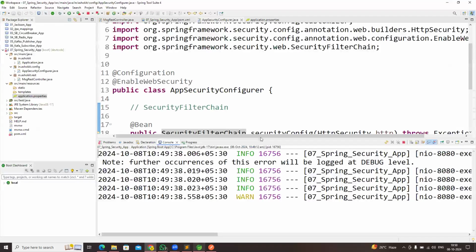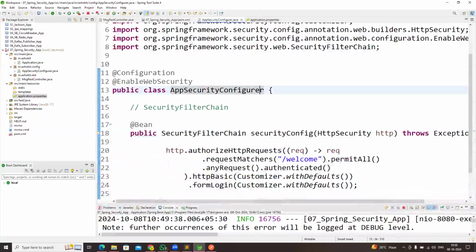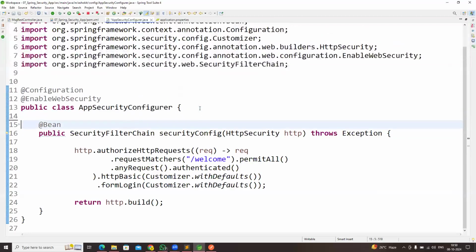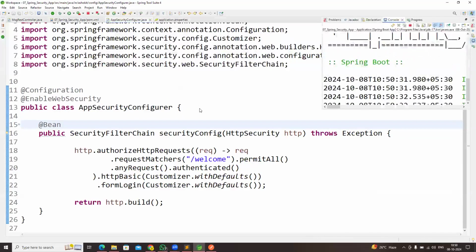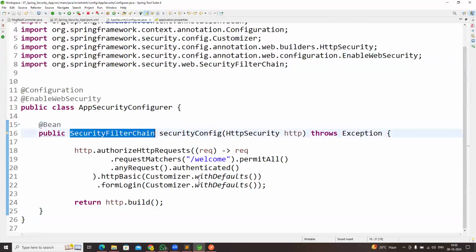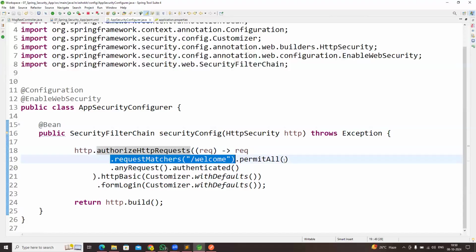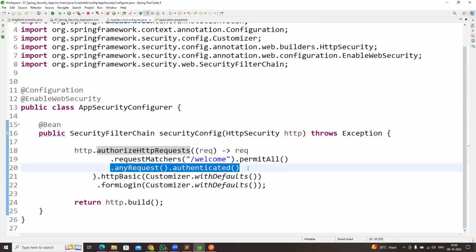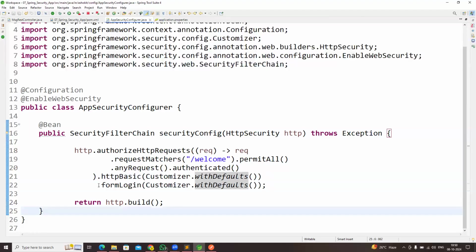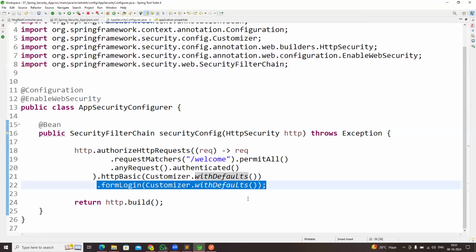For one URL pattern, security is applied; for another URL pattern, security is not applied. This is the customization that we are doing in our application. One URL pattern I'm securing, another I'm not. For this, we are customizing the security filter chain. By using the authorizeHttpRequests method, I'm taking the request object. If the request URL matches welcome, permit. Any other request comes, authenticate. How to authenticate? Basic authentication should follow the default configuration, and form login should show.